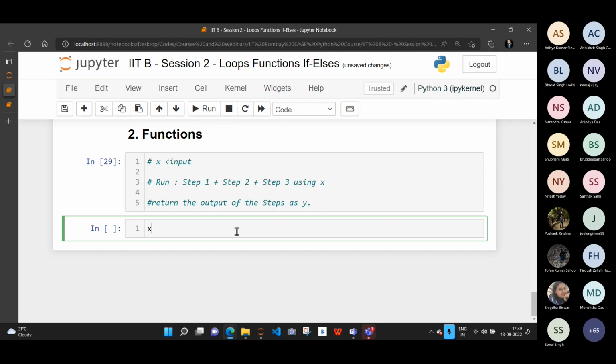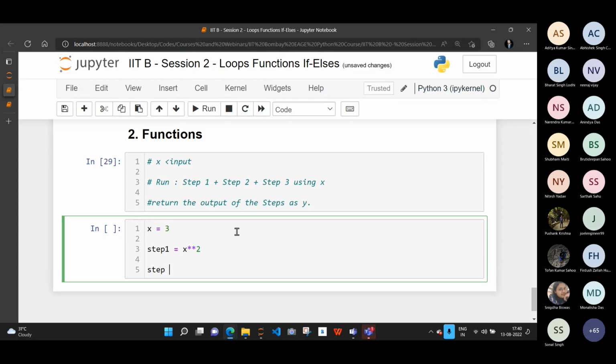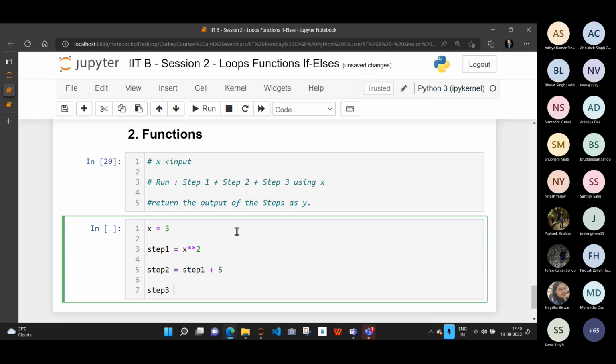Ideally, the way to do that is, for example, x equals to, let's say, 3. Step 1 is to apply some quadratic equation, let's say x to the power 2. Step 2 is step 1. I want to add some, let's say 5 to that. And step 3 is step 2 multiplied by x. And I want to return the value of step 3.